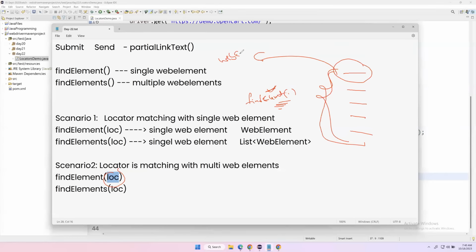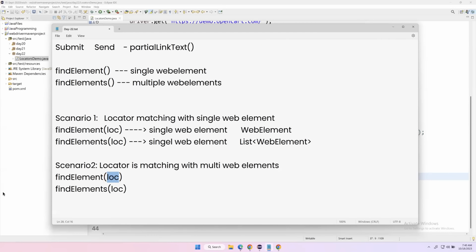Ultimately, the return type is what? Again, web element. Got my point? So even though that locator is matching multiple web elements, because we use findElement, it will return the first element in the list. Of the multiple group of elements, whichever element comes first on the web page, only that element will be returned. So this is the case. All right, now this is the second case. In the second case, the locator is matching multiple web elements, but when I use findElement outside, still it is returning a single web element.